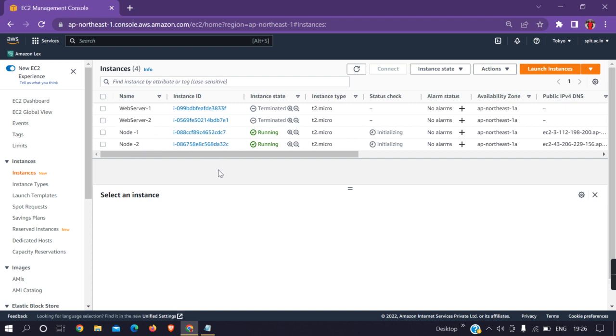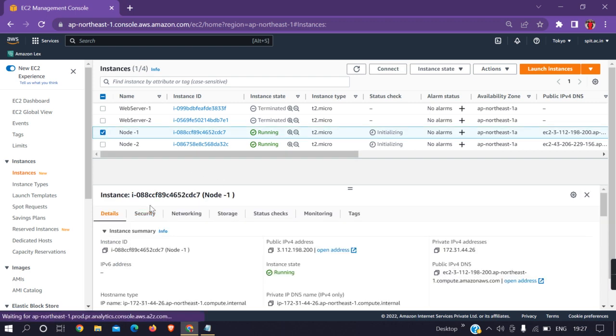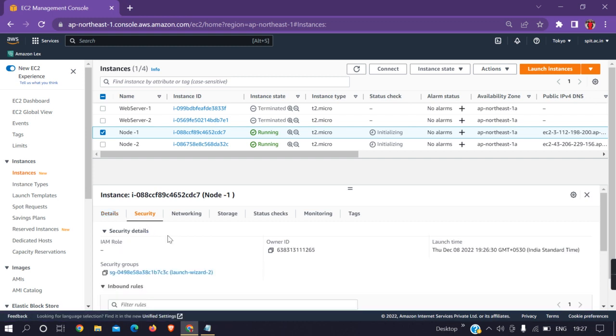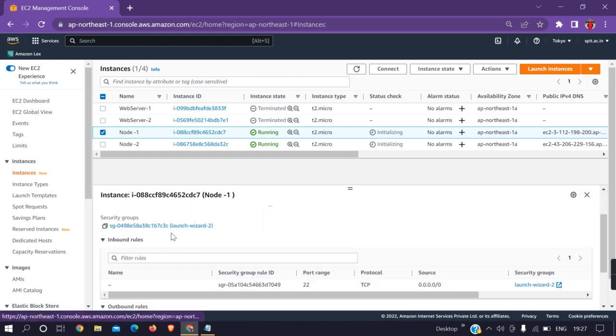Now, as I already said, EFS works on the NFS protocol, so we have to enable the NFS protocol. To do that, select any one instance. In that instance, go to security, and you can see the security groups. Since I created both of the instances at the same time, the security group of both instances is the same. So by editing the security group of one instance, the security group of the other instance is automatically changed. Let me show you first.